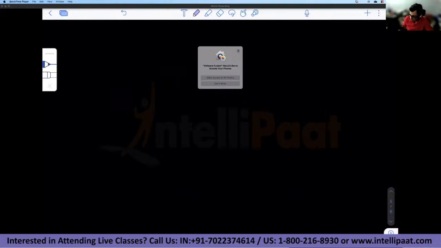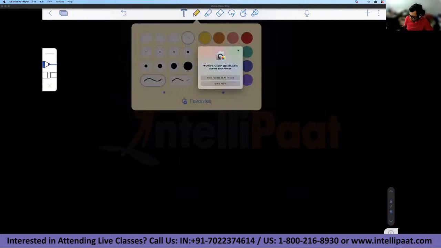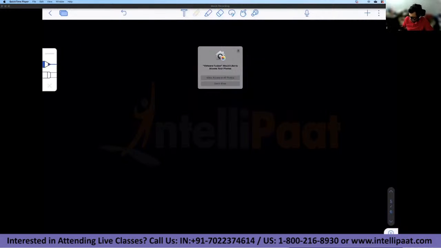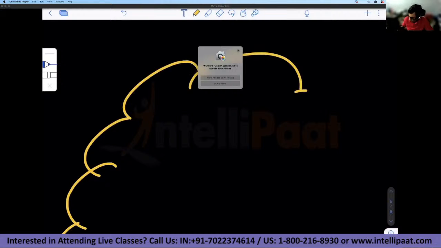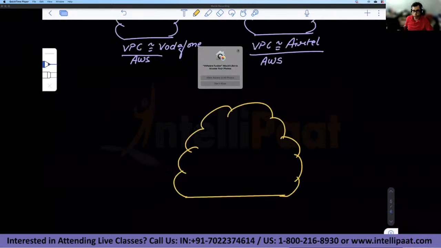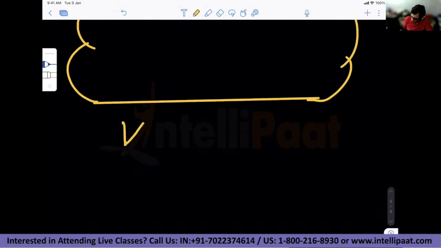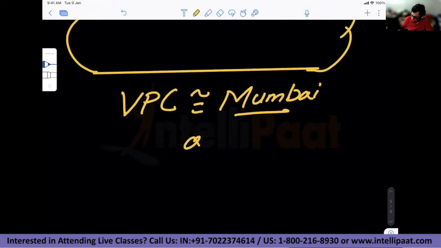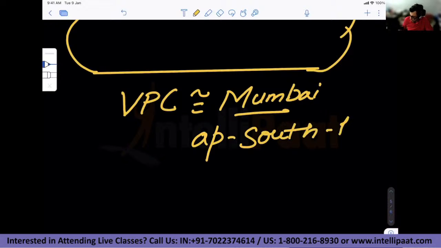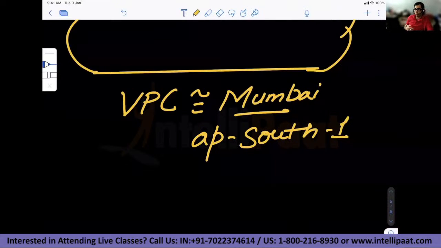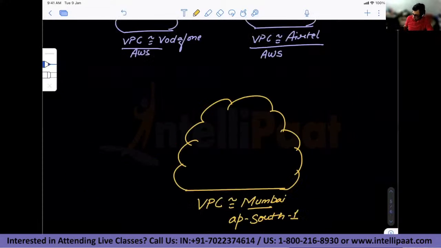Now, let me get into some more details. A VPC is a region-specific resource. For example, this is my VPC, right? This VPC is in Mumbai. Mumbai is denoted by this term, AP South 1. Fine. So AP South 1 is my Mumbai region.